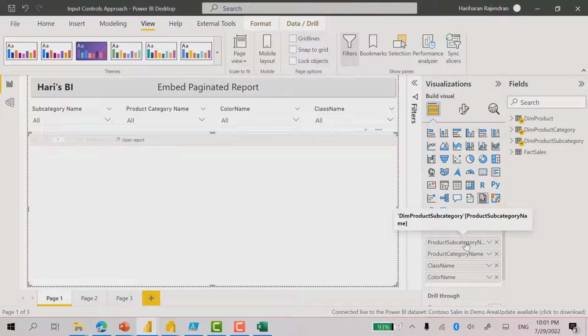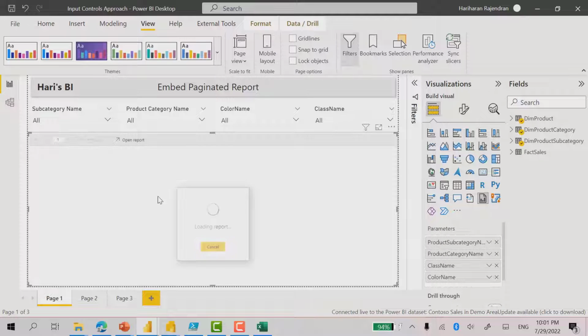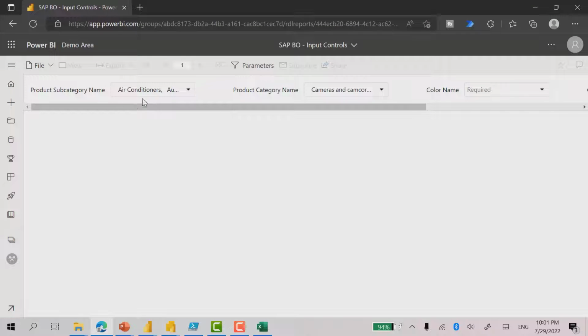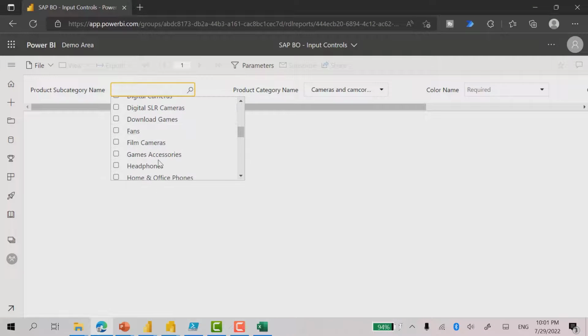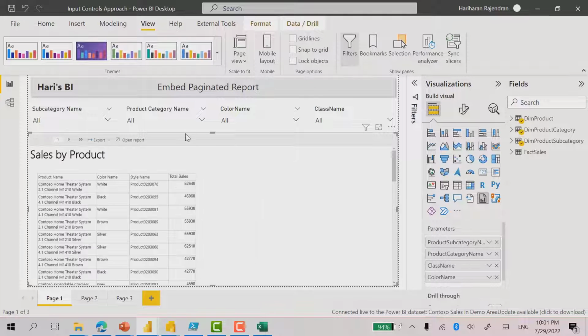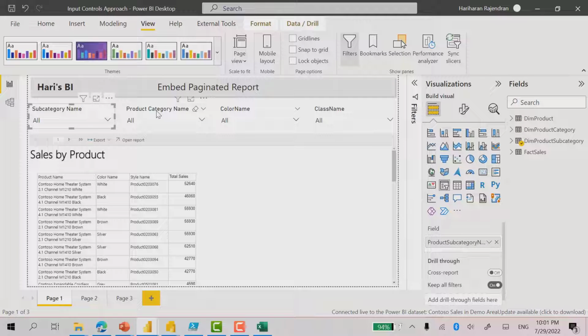Here you can see I have dragged and dropped the fields, and once you drag and drop, the report starts to run, and by default it will take all the values from all of these fields. When I say all the values, initially it will be all the selected values. To control that, to achieve the input control in SAP BO, you can add those fields as slicers here in Power BI Desktop.